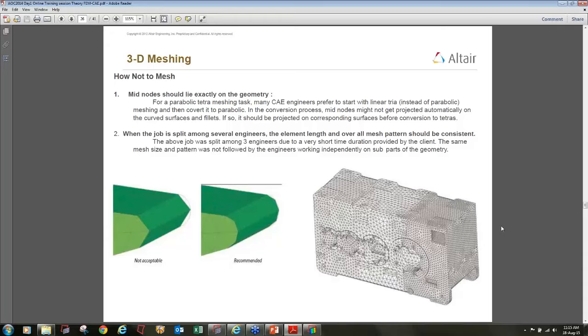When the object is split among several engineers, the element length and overall mesh pattern should be consistent. The above job was split among 3 engineers due to the very short time duration provided by the client. The same mesh size and pattern was not followed by the engineers working independently on sub parts of the geometry. So you can see there is a huge difference in size of the elements for the same part.